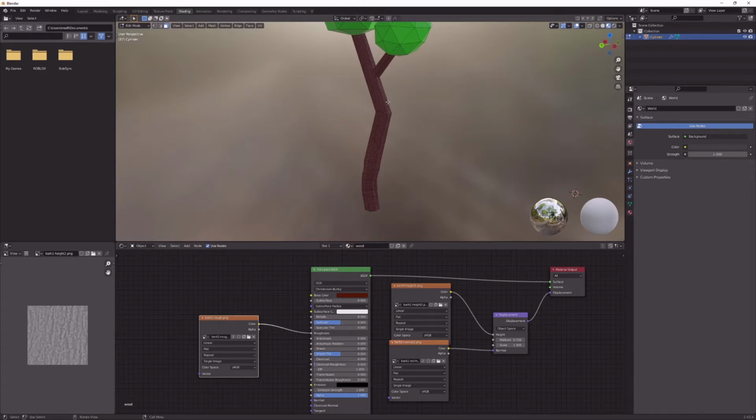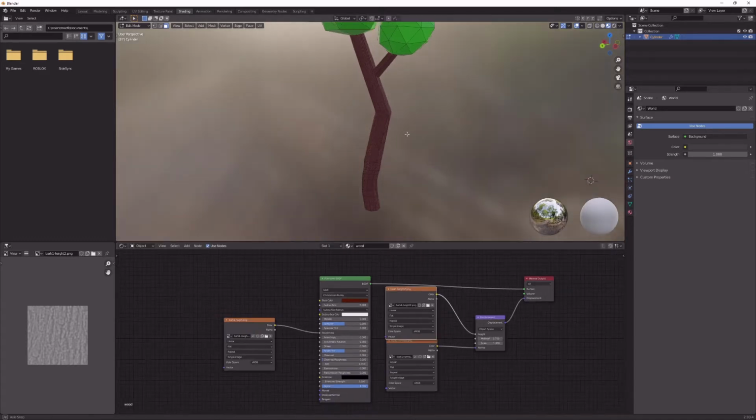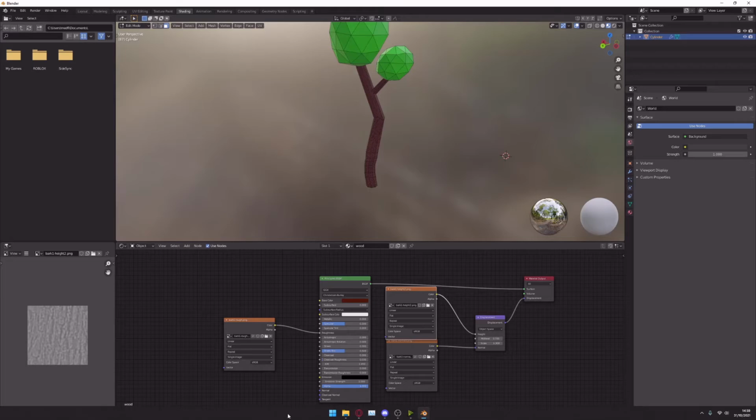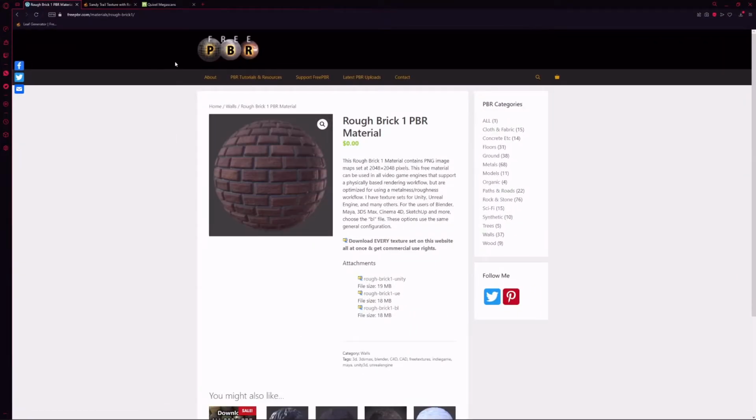So, moving on from that, let's go ahead and do our leaves now. I haven't actually got a leaf texture, so we'll go ahead and do that. Let's go ahead and look at our leaves.